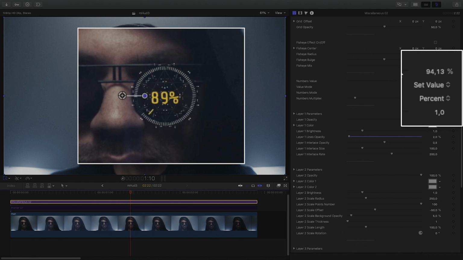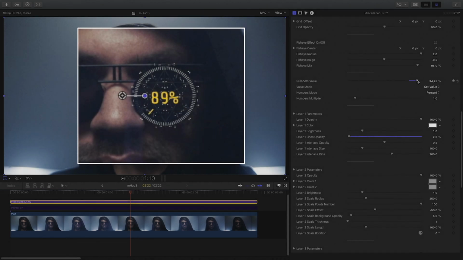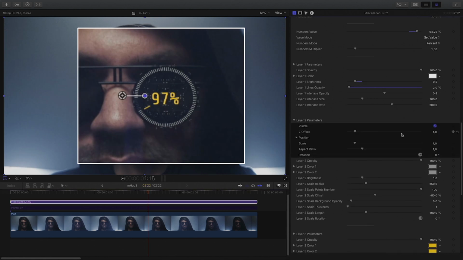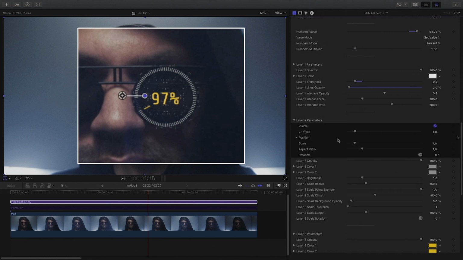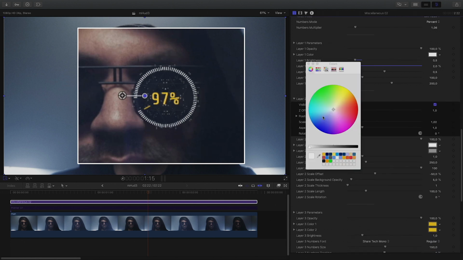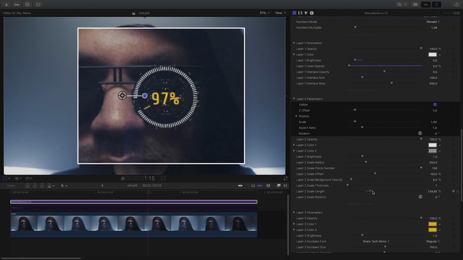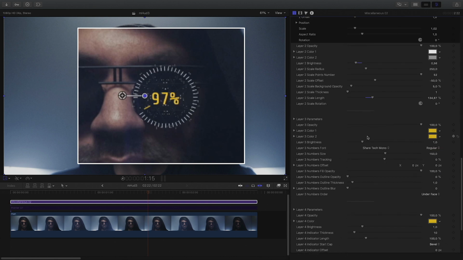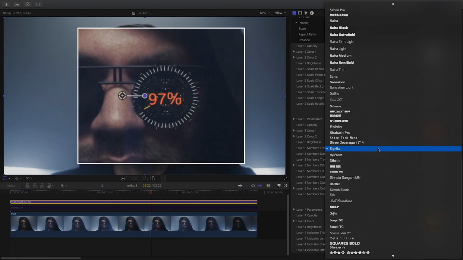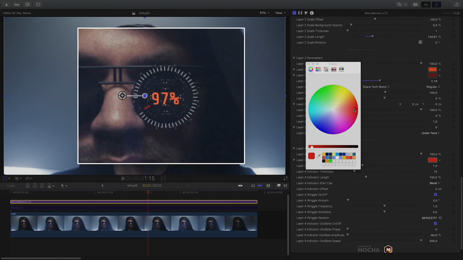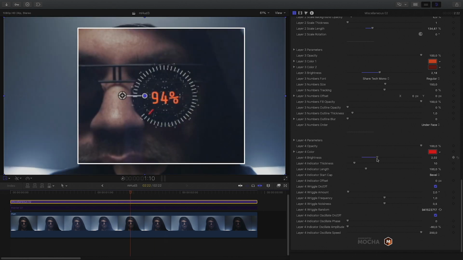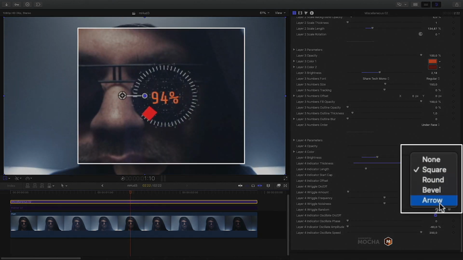And like the previous element, I've got access to the layers parameters. This element contains 4 layers. Each one contains also specific parameters. In this case, I will be able to play with the number of lines, the thickness, and the colors. On the layer 4, I will be able to modify the type of the indicator. I can switch between several choices like square, round, bevel, arrow.